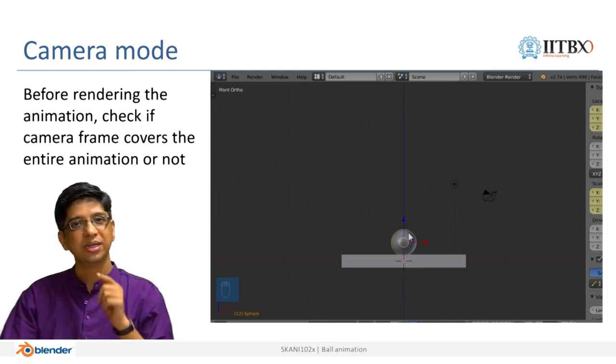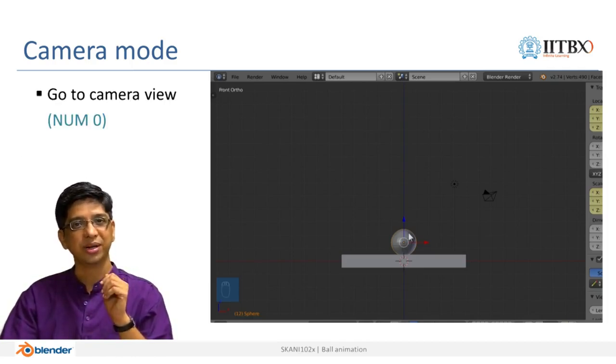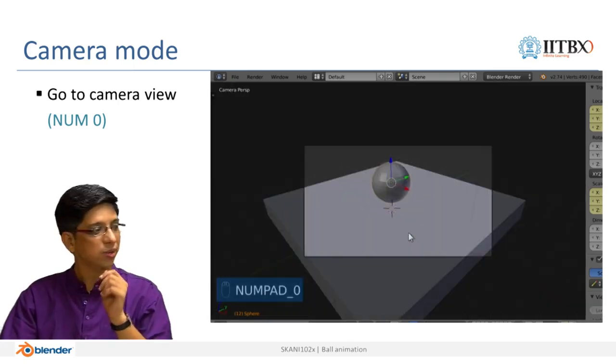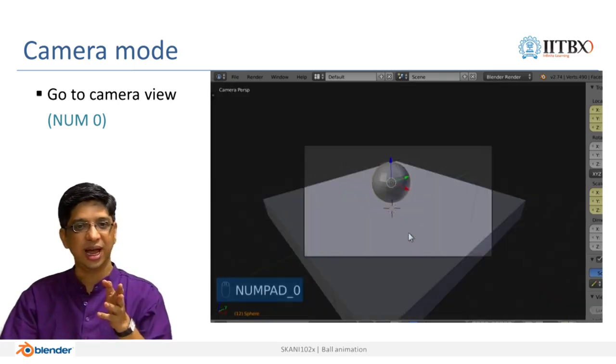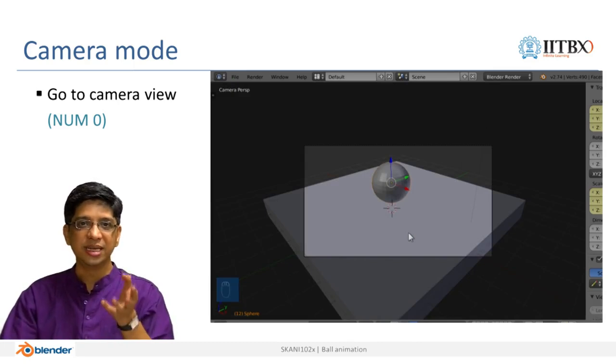Well, we have seen rendering earlier, but that was for a still frame. Let us see what we can do to get a video out of this blend file. When we want to render anything out of Blender, it is important that it should come from the camera view only. Let us go and check out the camera view for what we have done so far. The shortcut is 0.